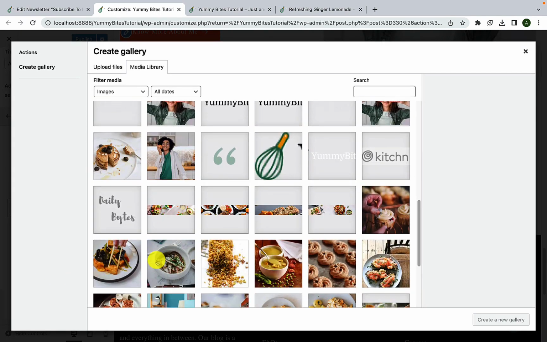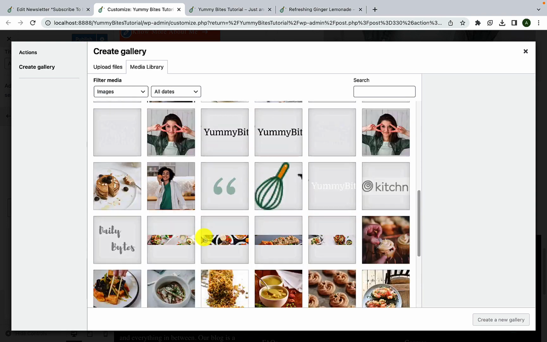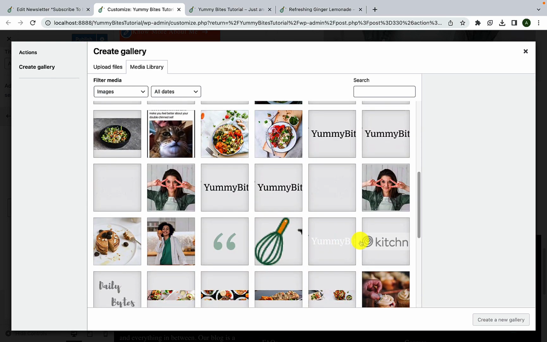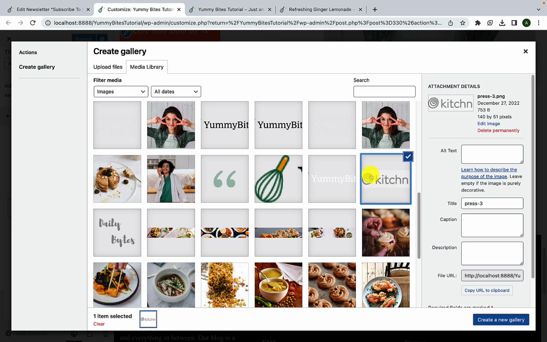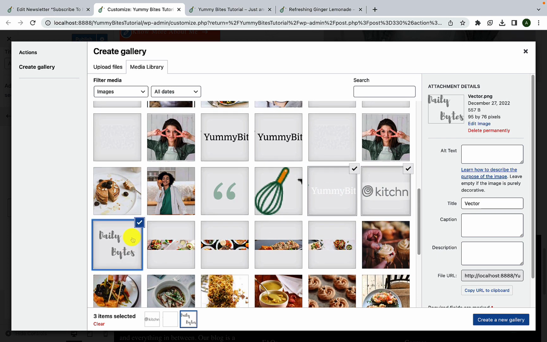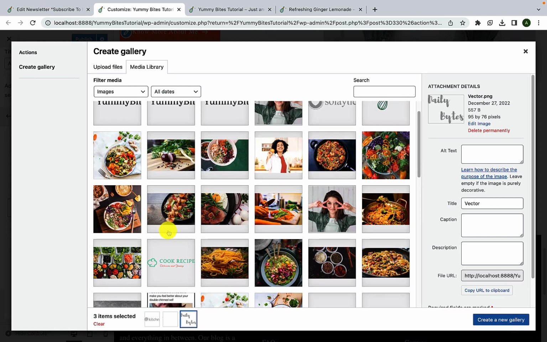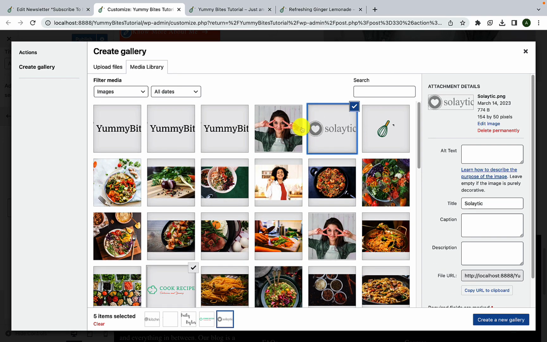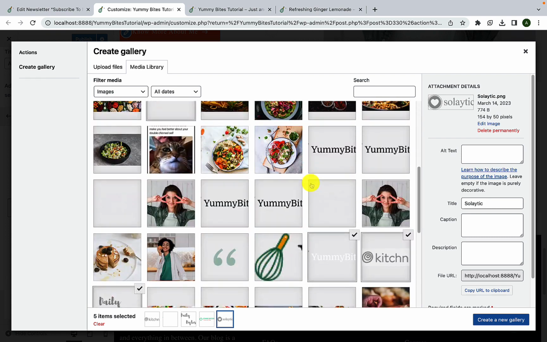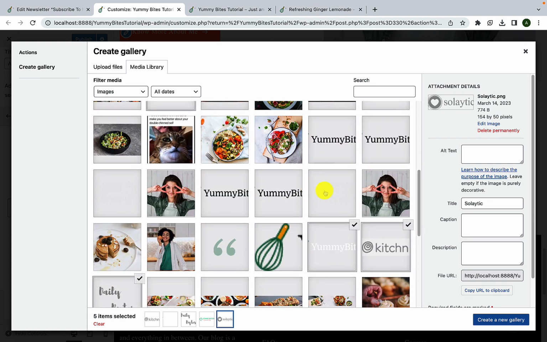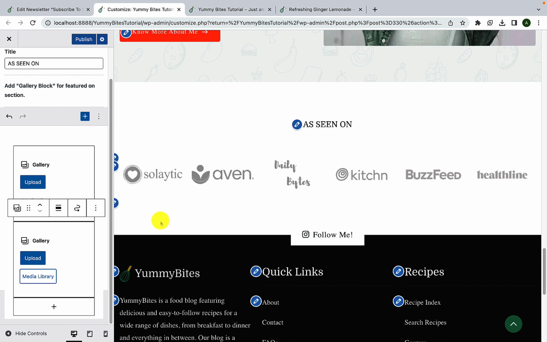Now all you'll have to do is select all of your logos at once, like how I'm doing on the screen. Just click on the logo to select it and keep selecting all of your logos. After you select all of your logo images, you can create a new gallery. You'll then have to click on Create a New Gallery and insert the gallery, after which all of the logos that you selected as a gallery will be displayed here.